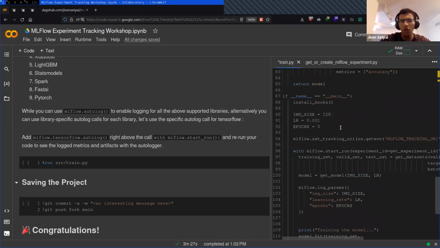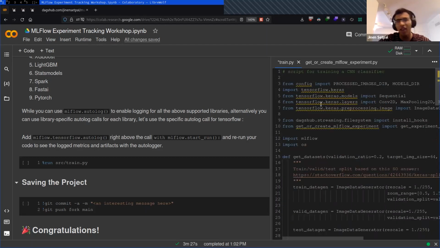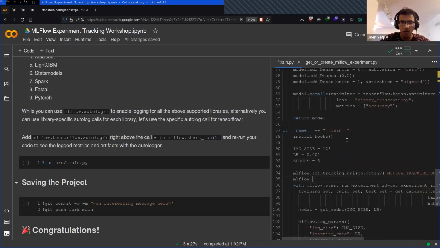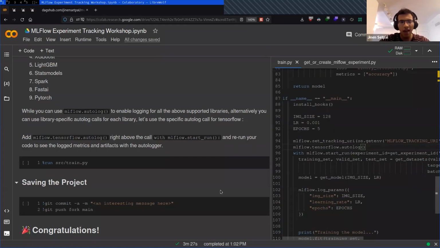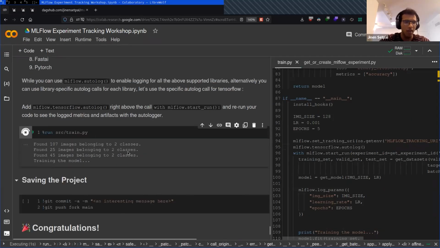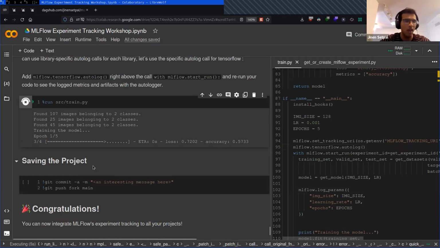And since we're using TensorFlow, our library of choice for this project, I am going to use TensorFlow autologging. So mlflow.tensorflow.autolog, if I can spell it right, and that's basically it, right? And once I just save it and run this, the entire training procedure runs again the same as last time.